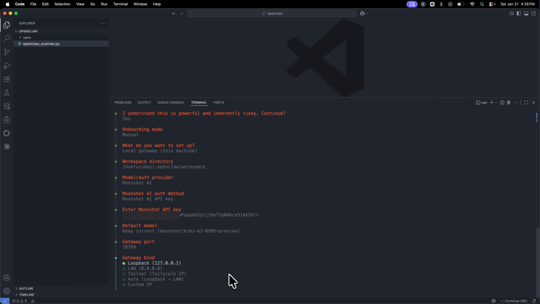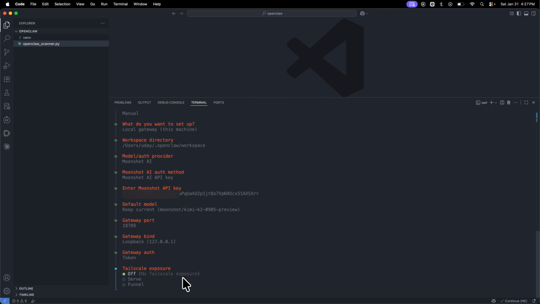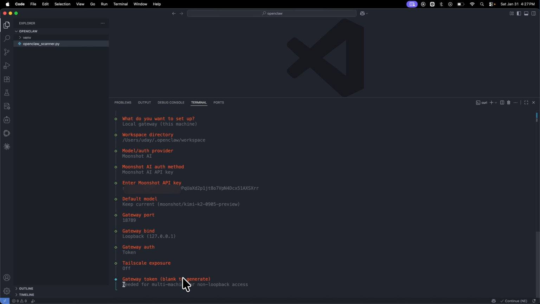Gateway bind, this is critical. Loopback means localhost only. Only you can reach this gateway. If you pick LAN or 0.0.0.0, anyone on your network, or worse, the internet can send commands to your agent. So loopback, always, no exception. We're gonna go ahead with the token auth. Tailscale, we can just keep it off for now.